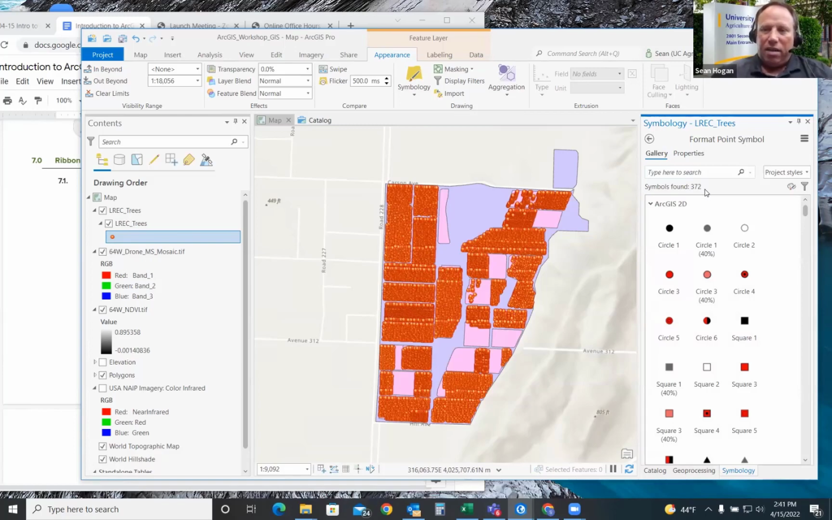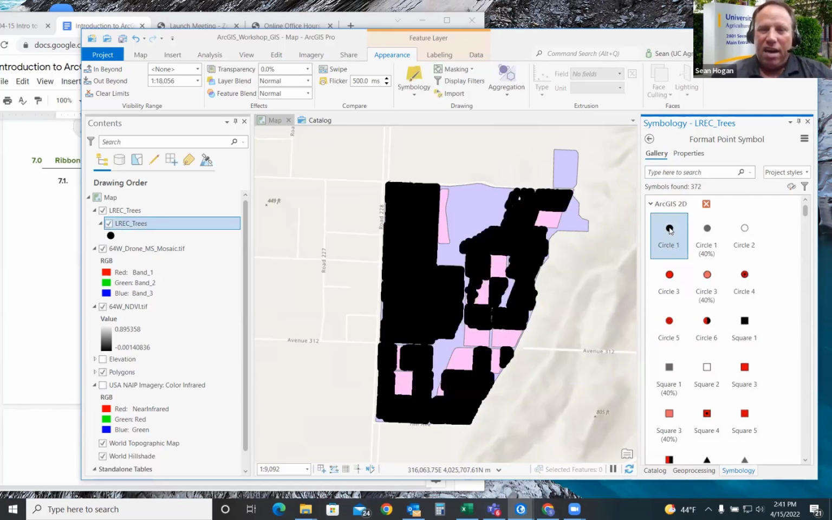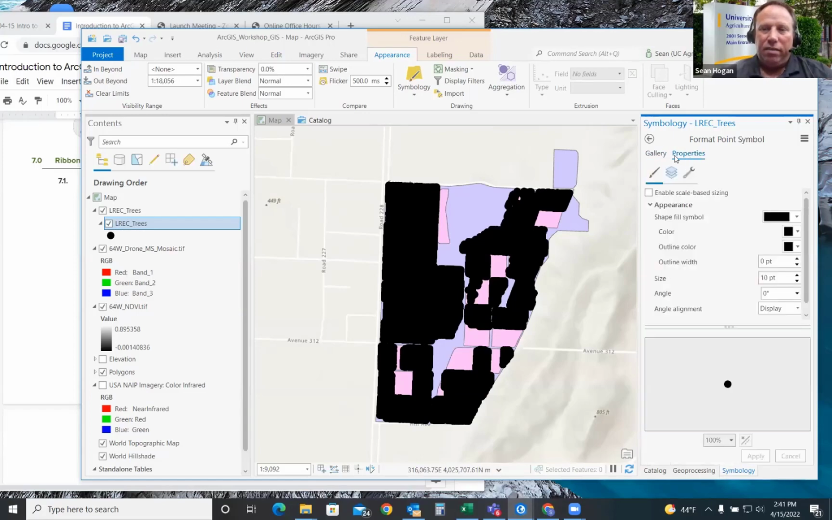and let's change it to something a little less overwhelming. See, that huge grid of dots is just a little too much. So let's just click on circle 1. Now that's way too much as well. But we can change the properties. So this is just the gallery of options. The next one is click Properties over to the right, and black's probably fine.